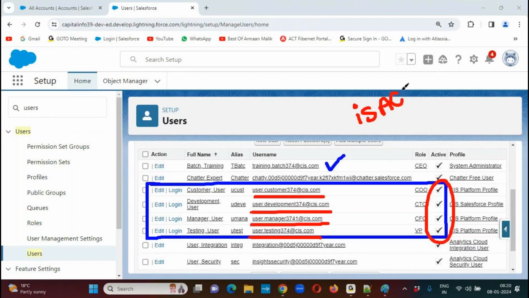Now, is active field. Is active field will be of type what? What data type? Boolean. That means checkbox data type here. Now, if it is active, then what is the value? True. If it is inactive, then what is the value? False.